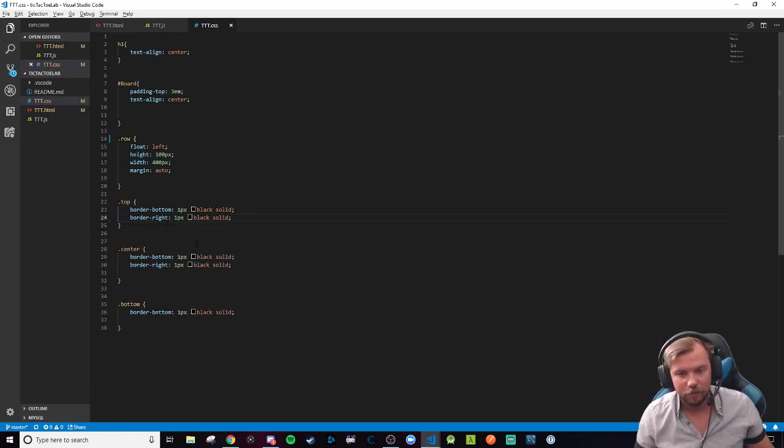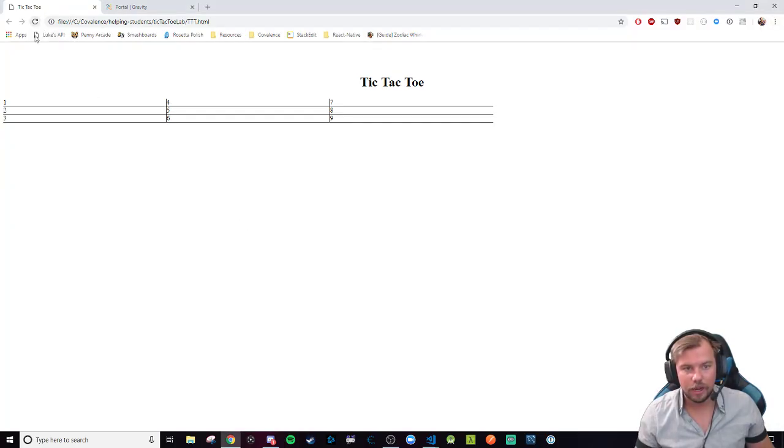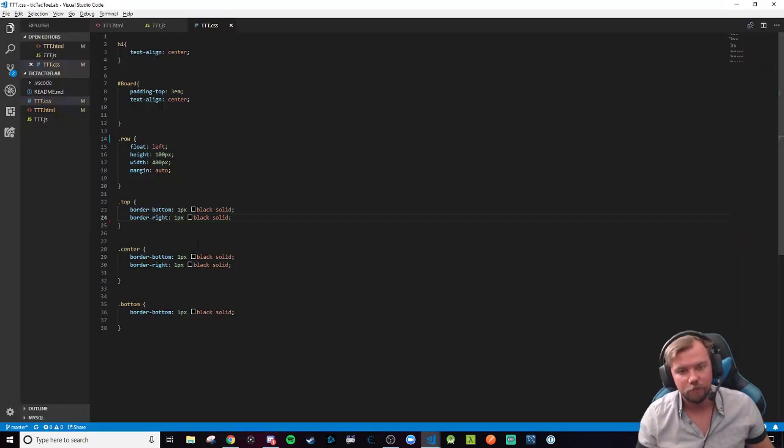clean up that extra space we now have left, and we're going to go back to your code and refresh, and now see that we have 1, 2, 3, 4, 5, 6, 7, 8, 9. Now, it looks like a grid, but the problem is these 1, 2, 3, 4, 5, 6, 7, 8, 9 aren't being ordered correctly.